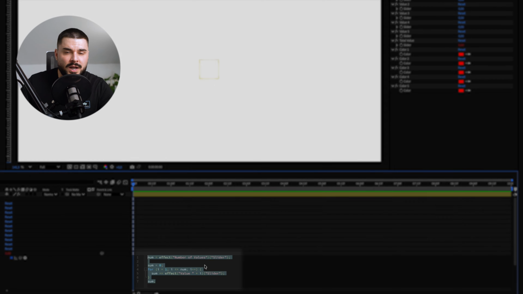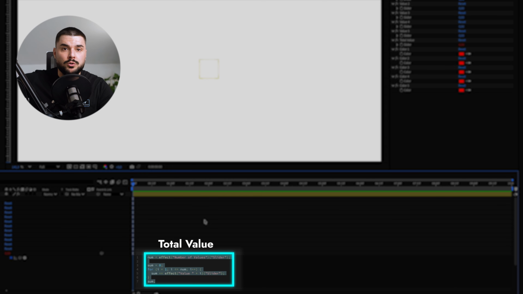We'll add this expression to sum up all active values. This code uses slider names to loop through values and add them up. You can scale this to 10, 50 or 100 values later and the expression still works.